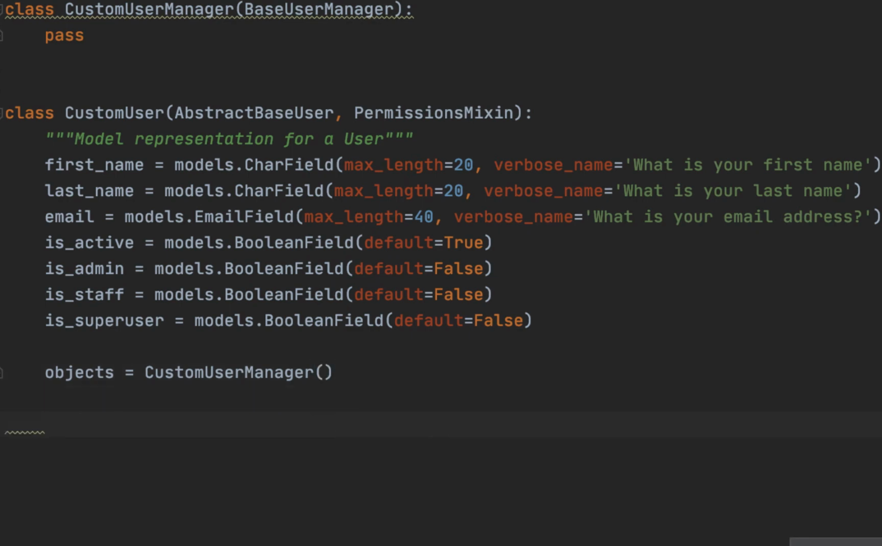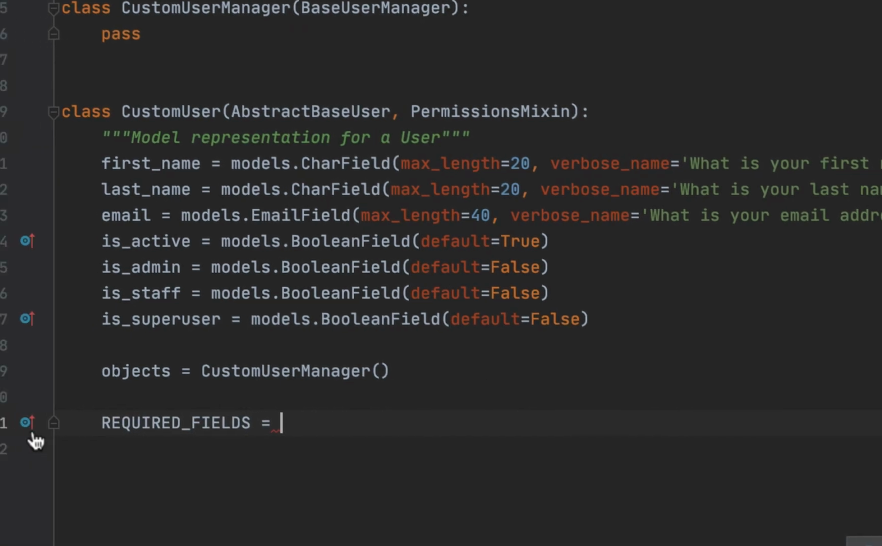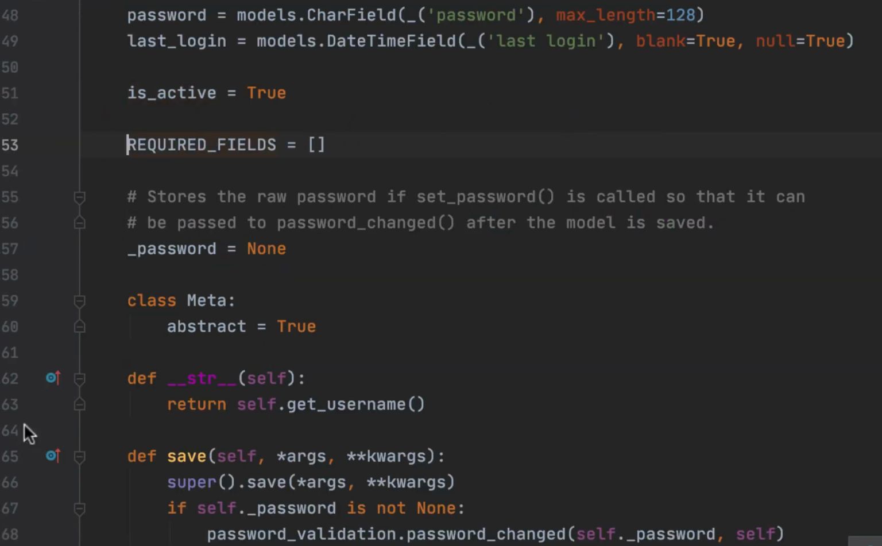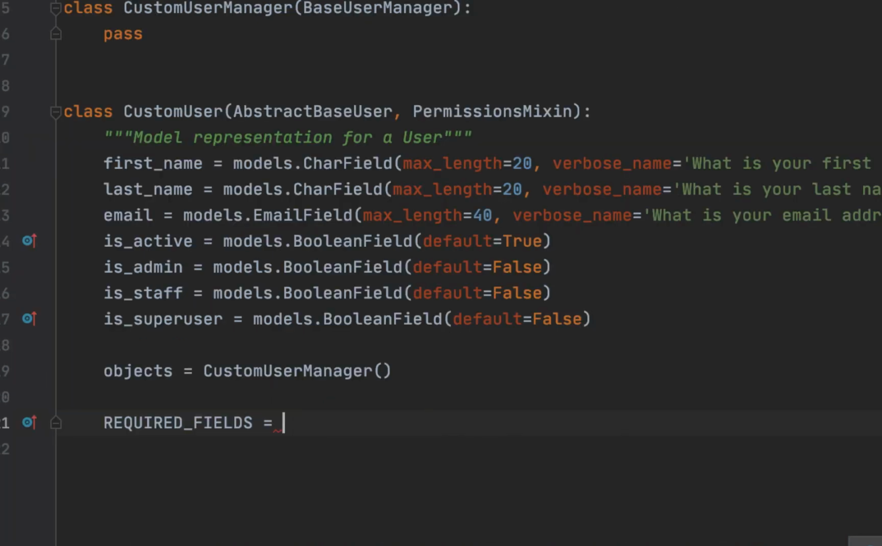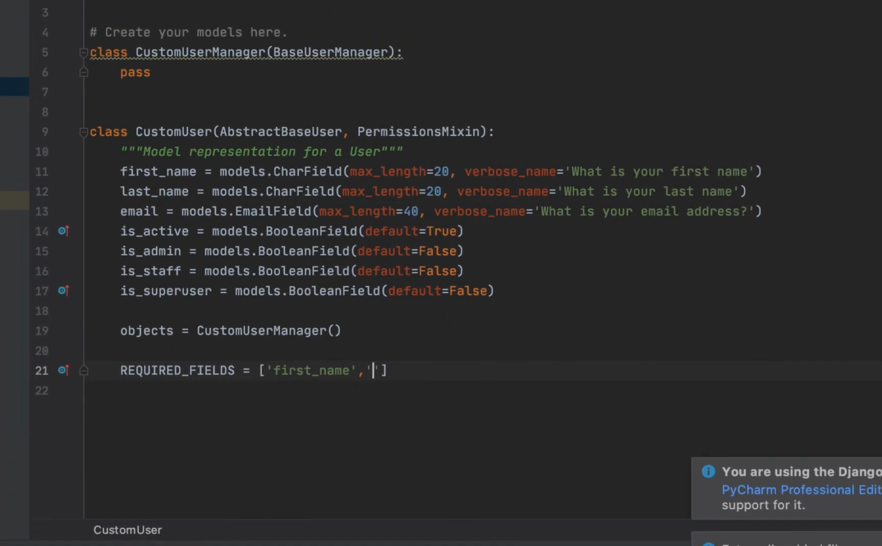Next, you would need to specify required fields. Now you can see this is also a default field from somewhere. Under AbstractBaseUser, it's an attribute, REQUIRED_FIELDS, and it's empty. We don't want it to be empty, so that's why we are overriding it here. We want the first name for sure, we want it to be required, so that's this field. Then last name, I could just copy this. So this is a list of the required fields. First name is required, last name is required.